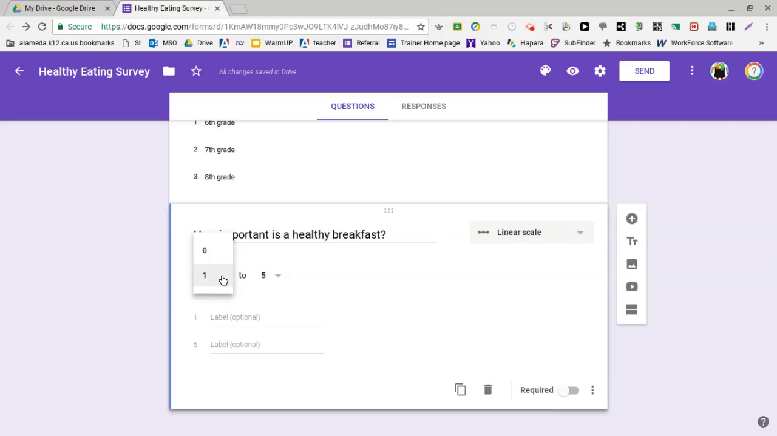But you can change that to go all the way down to 0, and then you can go all the way up to 10. So I'm going to label the two ends of my scale. So I'm going to say that number 1 is going to line up with the phrase very important. And number 5 means not very important, because otherwise people get confused. And again, I'm going to say required.